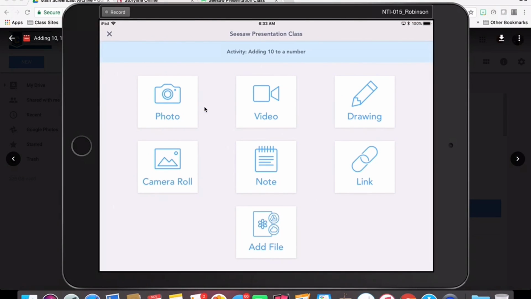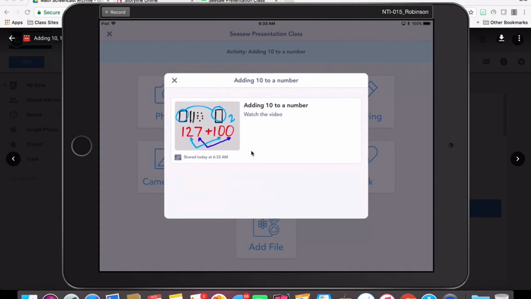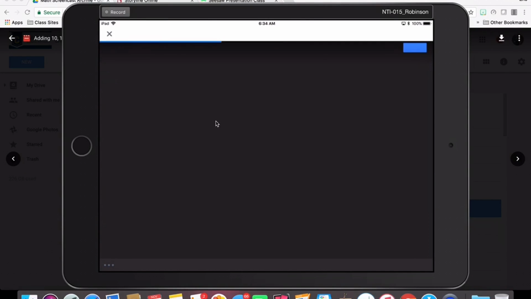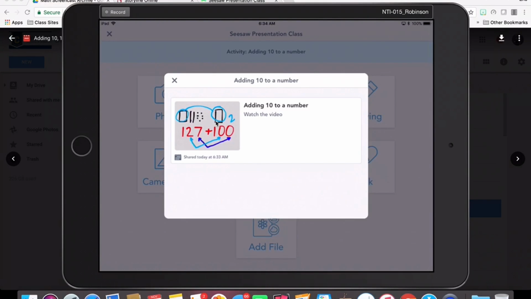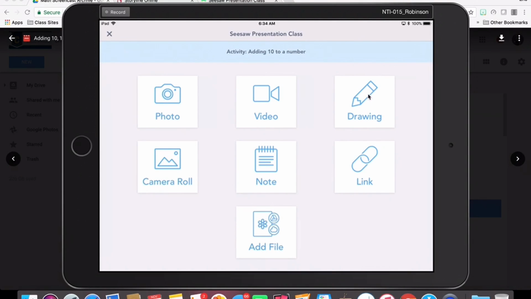So on their end, it would look like this. They'd go in there, they would tap to watch the directions. They could tap right on that picture to watch my video teaching them how to do the skill. Then they would back right out of it, and then they could draw it or record, depending on what device you're using, to teach me back that they understand what I taught them.